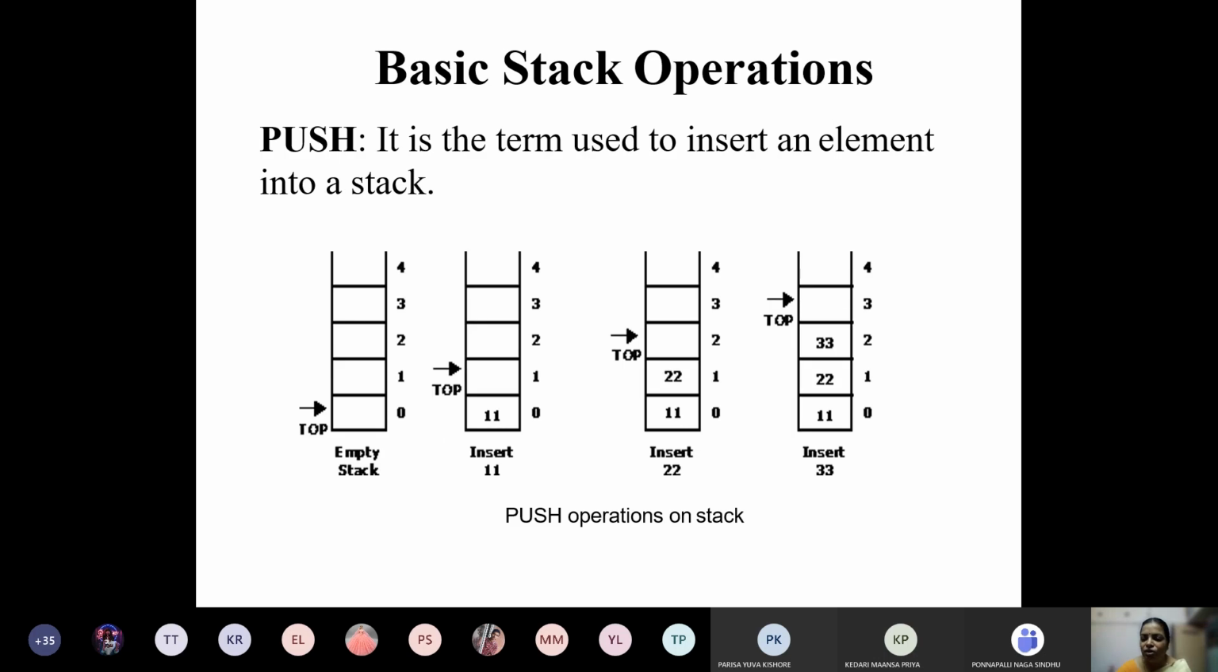The stack has two basic operations. The first operation is called push, which is used to insert an element into the stack. For example, assume the stack as a box. Whenever you are placing books into the box, you first place one book into the box, at the 0th place. That is the first book in the box. And when you place another book into the box, that is the topmost book in the stack. Like that we can place one after the other into the box.